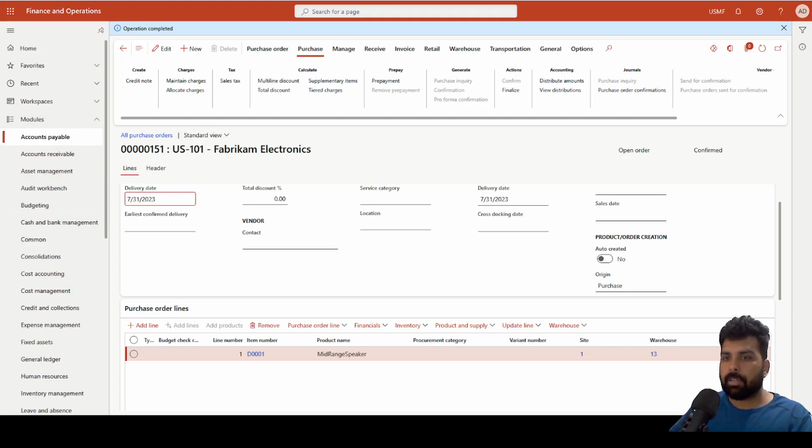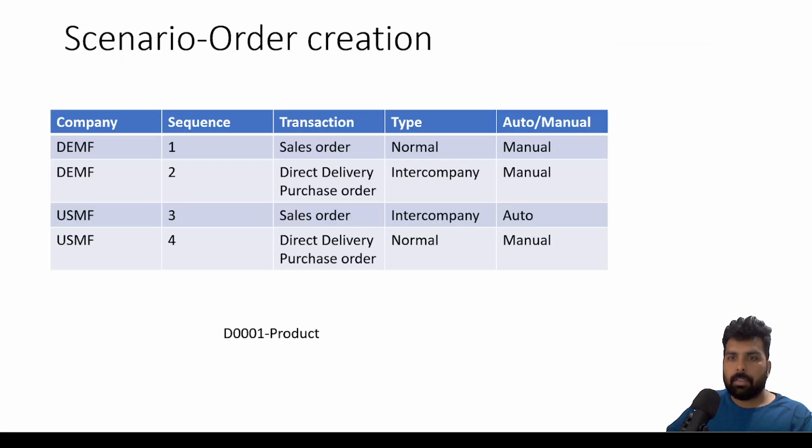So let's go back to our PowerPoint and see whether what we wrote down has been done or not. So this is what we thought: first my sales order will be created, then the direct delivery intercompany purchase order, and then it subsequently creates an intercompany sales order automatically, and then I have to create a normal purchase order, but it's of type direct delivery. Okay, so that's what we have created till now.